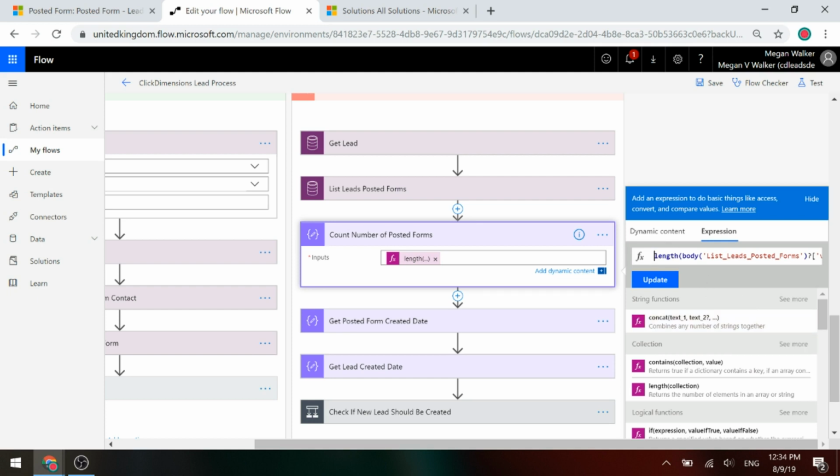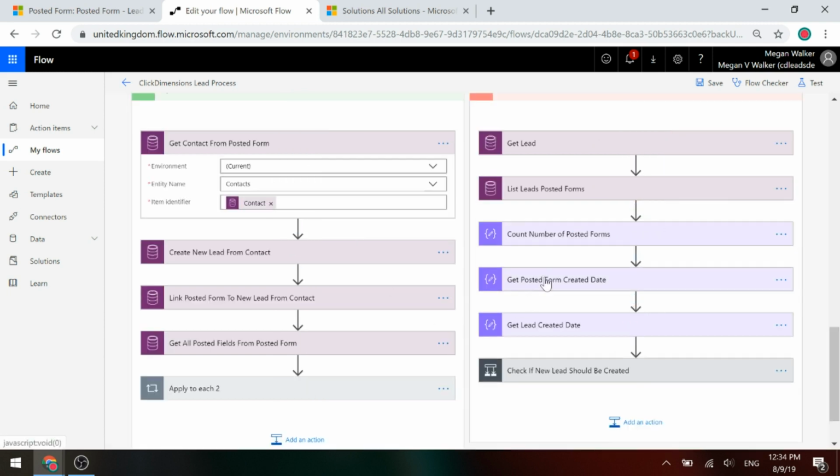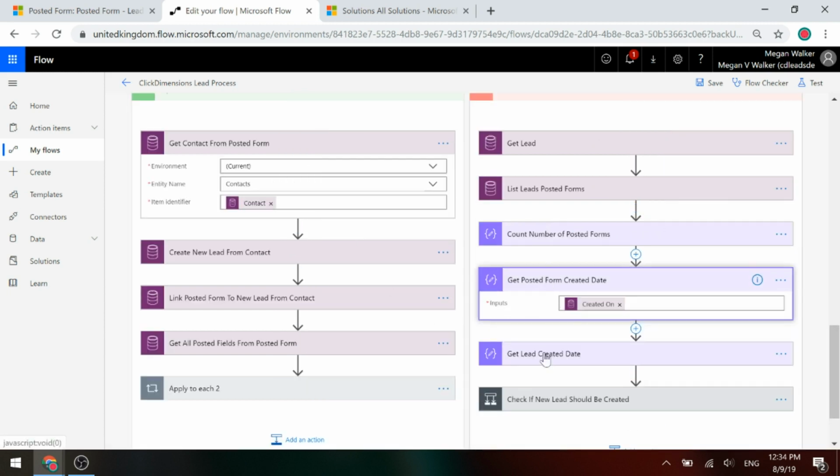So to do this, we've got an expression, and this expression is basically letting us take all of the posted forms that were found, and it's going to count the length. In other words, it's going to count the number of those that exist based on the value of each of those. So all of the posted forms have a value. It's going to count the number of those to give us the actual number of posted forms.